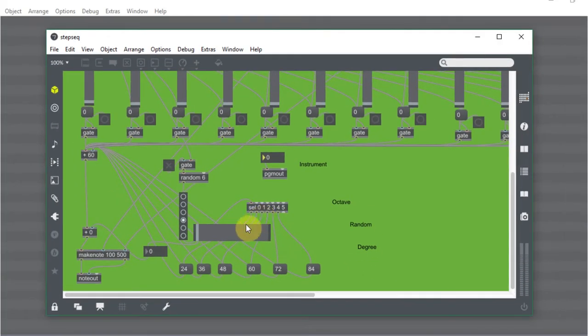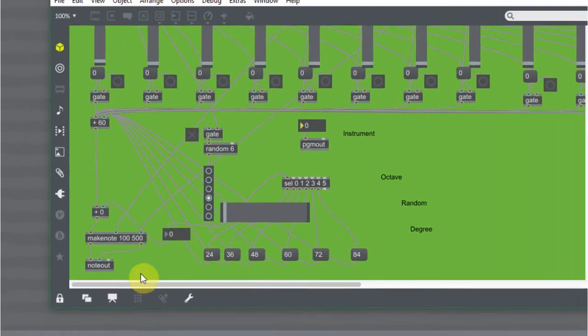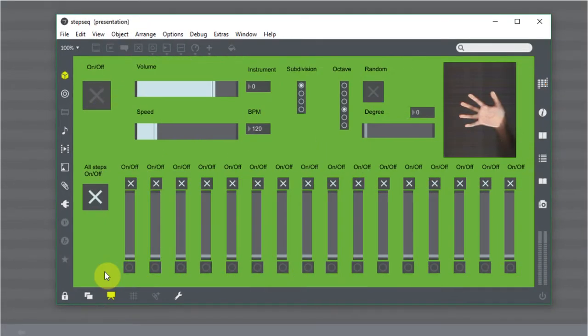If you want to have different instruments for different sequencers, you would have to add the channel argument to the note out and the program out objects. In that way, program out 1 would change the sound for the note out 1, program out 2 for note out 2, and so on. This patcher is included in your examples folder, and it is very fun to play with.